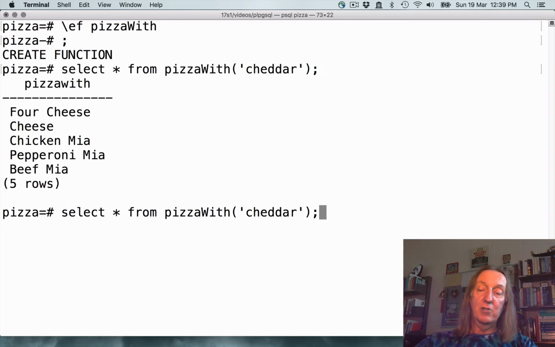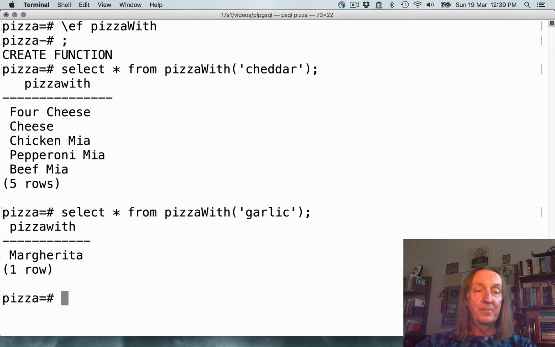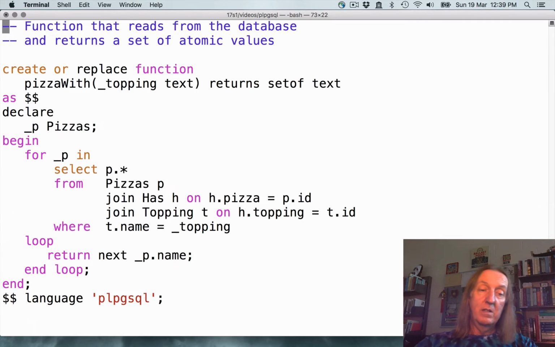And I guess we could try other toppings. Let's see what pizzas have garlic, for example. Well, apparently there's only one pizza with garlic. Okay, so that result was being produced by this.